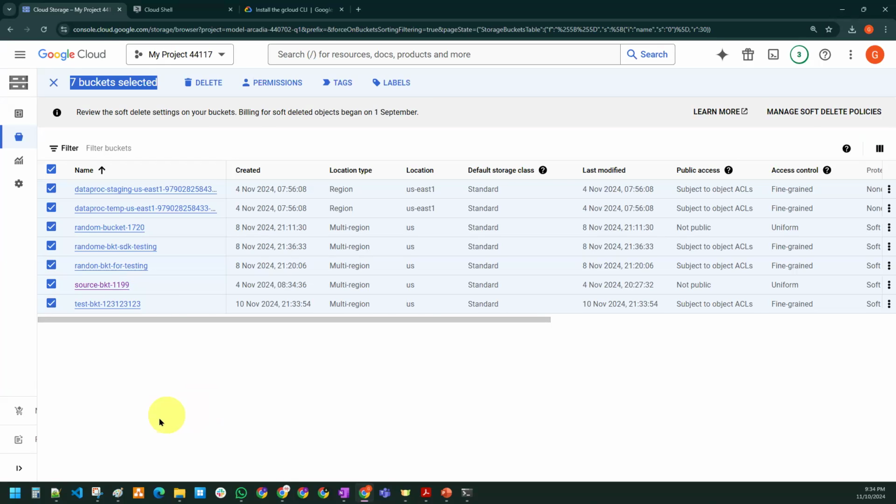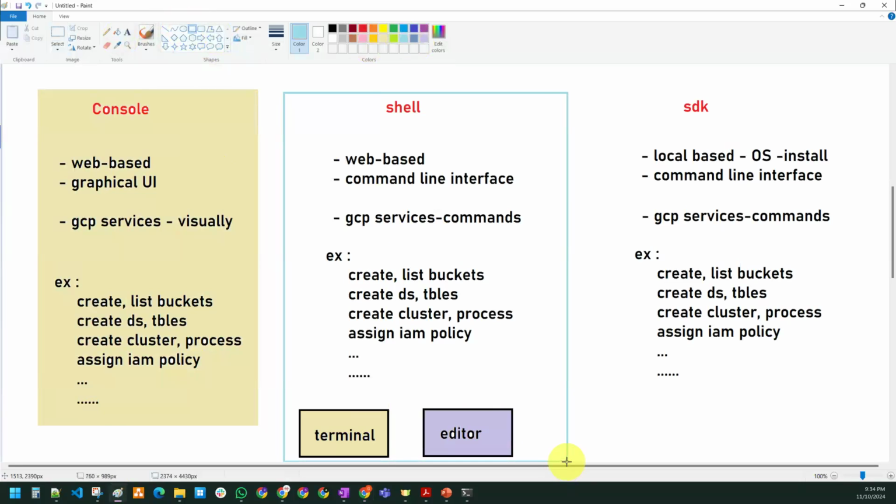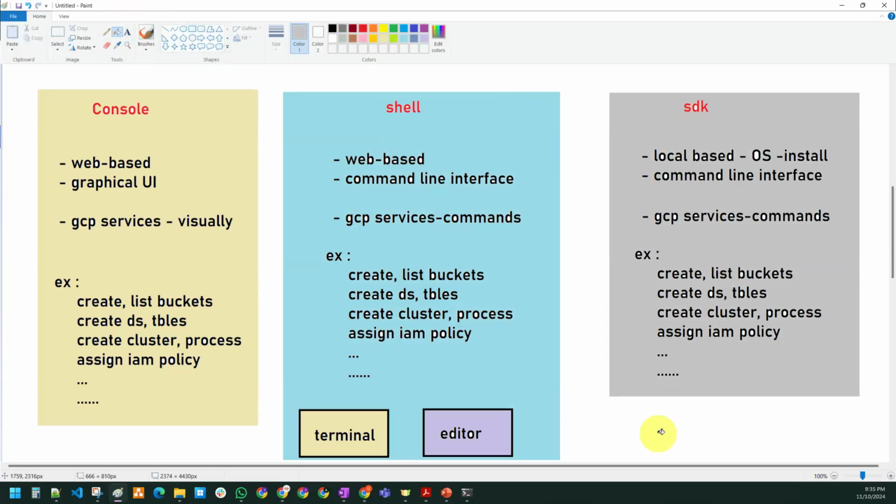So there are 3 interface methods. One can interact from the console. This is the console. The next is the Cloud Shell, guys. And the third is our Cloud SDK. So you have a total of 3 interface methods: console, Cloud Shell, and Cloud SDK. The console is a web-based graphical user interface to interact with the GCP services visually. Cloud Shell is a web-based command line interface to interact with the GCP services via commands.